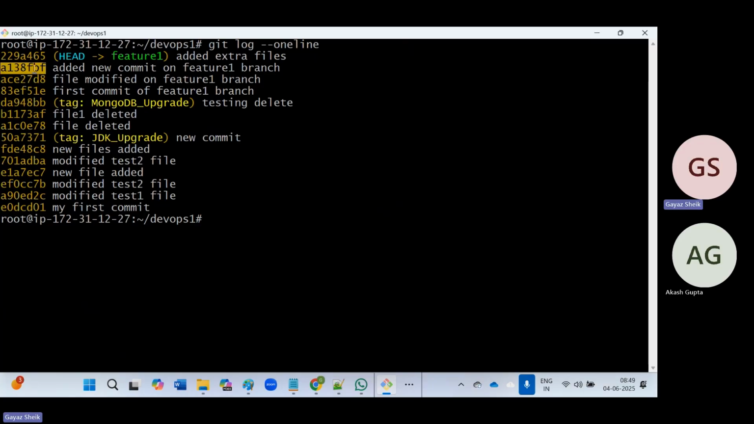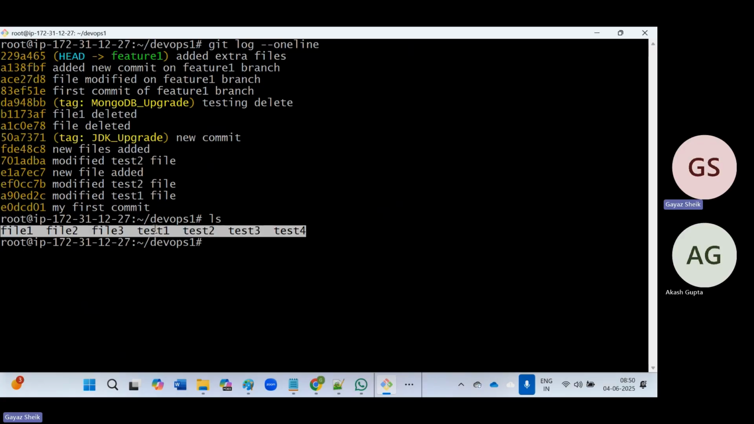Okay. So on the feature1 branch, if I merge this with the master branch, what will happen? I have these files. If I merge my feature1 branch with the master branch, all the files I have on the feature1 branch are going to be reflected on the master branch. But my intention is I don't want all these files. I need only test3, test4 files. I don't want file2, file3.